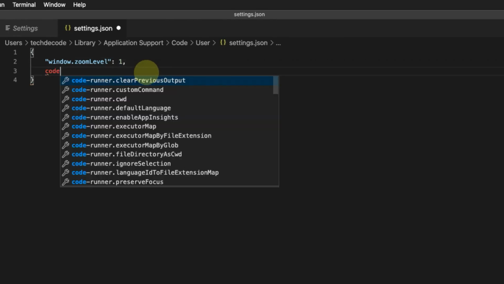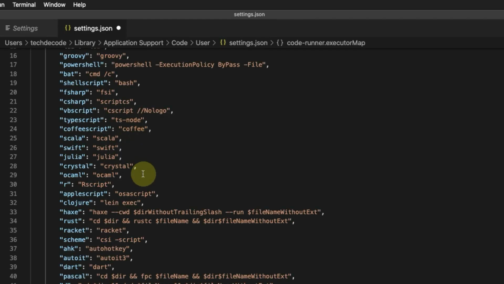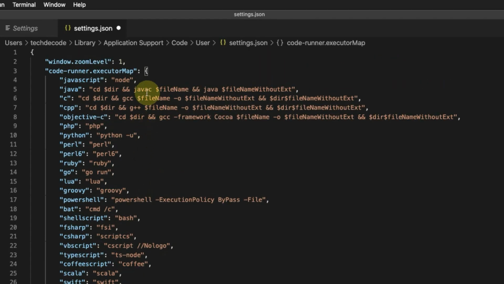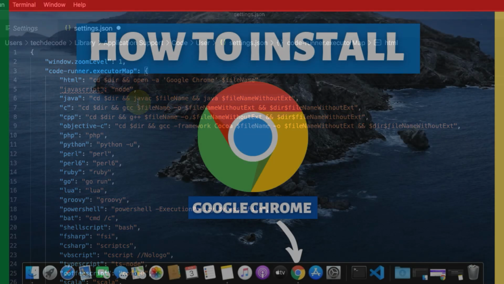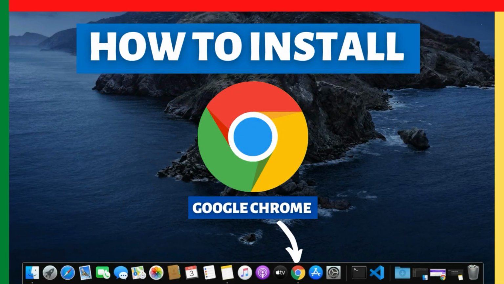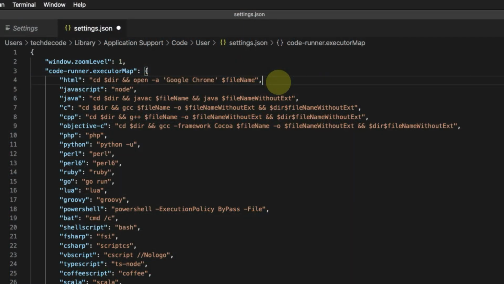Now write Code and select Code Runner Executor Map. Scroll up to the top and add a new line, then type double quotes HTML, double quotes, colon, space, and paste the copied command here. Just make sure you have Google Chrome installed on your Mac. If you don't have Google Chrome, you can watch this video to download and install Google Chrome on your Mac.